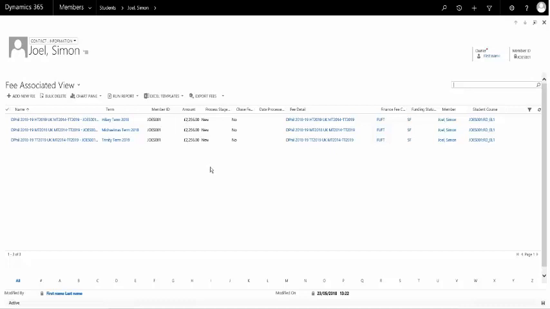But this is not an accounting system. It holds details about those fees. And then we can integrate that into a finance system for the actual billing and collection of that money. Right. Okay.